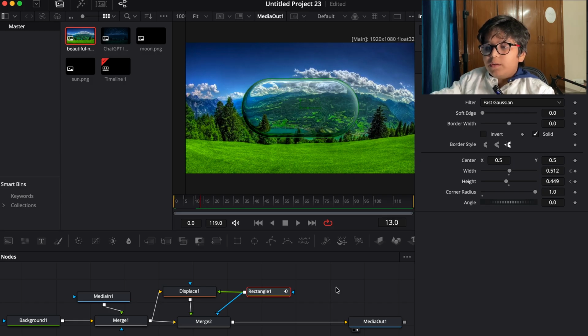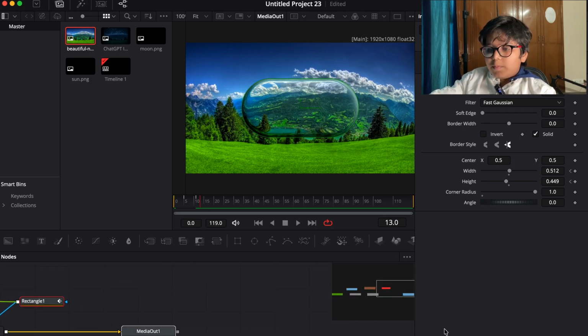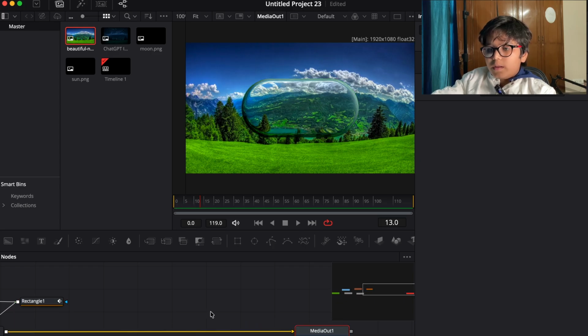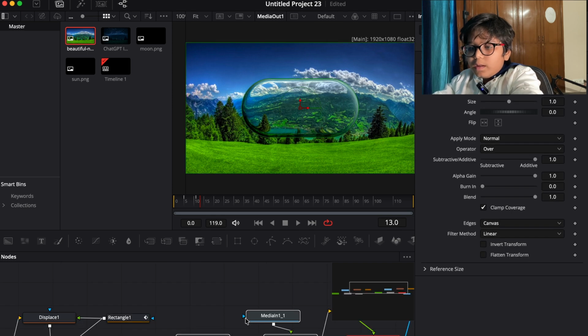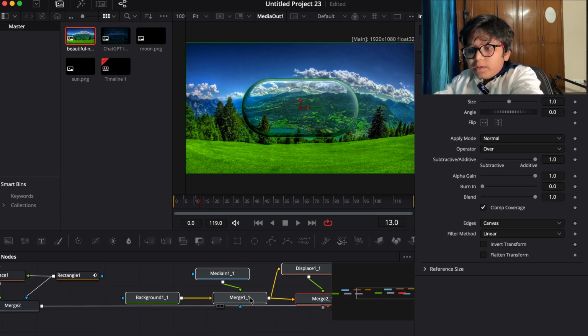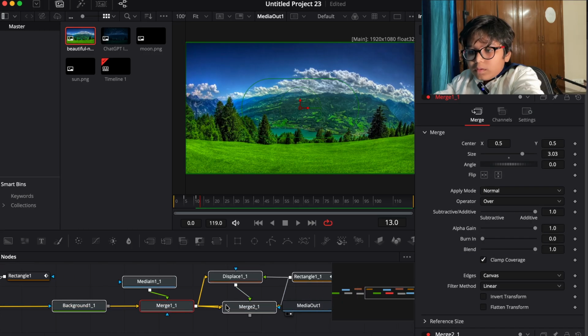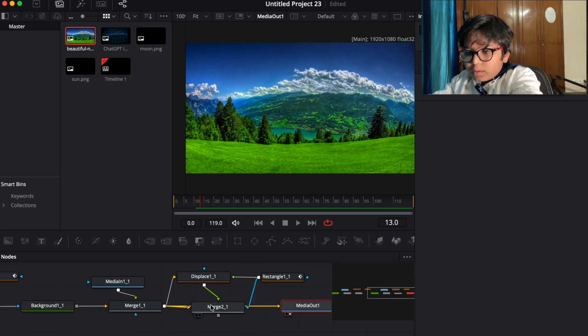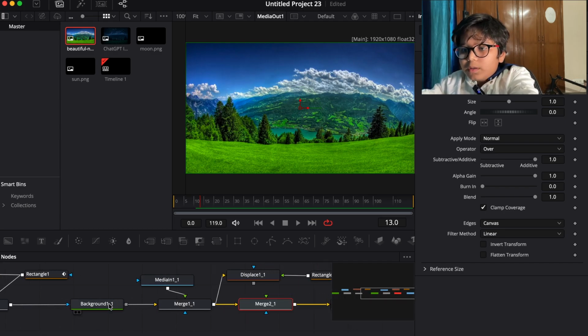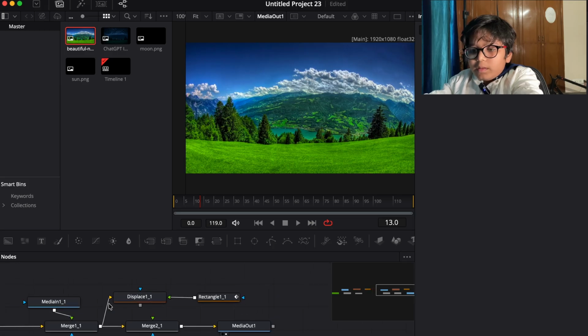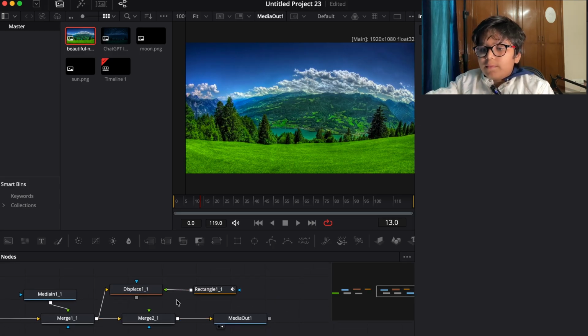After it, I will make some space and copy all of this, Command C, Command V. I will press Shift and place it here. Our merge 2 is not placed, so I will press Shift. Okay, it's placed now. And I will delete the background node and connect the same things: the rectangle with the merge and the displace with the merge.